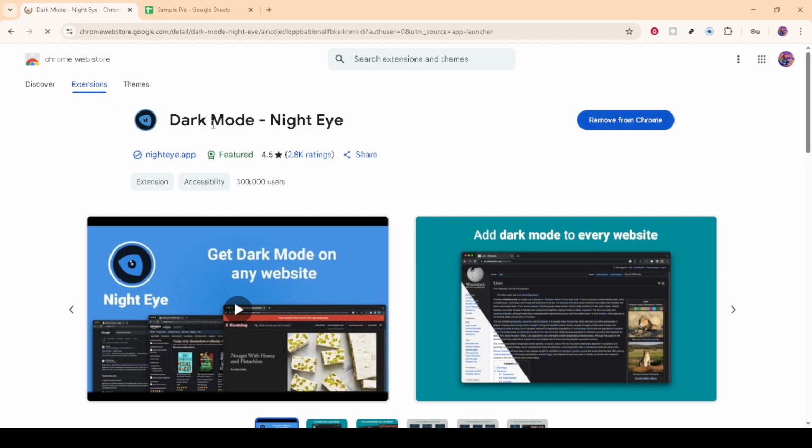From the list of results, look for Dark Mode Night Eye. It's a reliable extension commonly used for applying dark themes across different web pages, including Google Sheets. With the extension in view, your next step is to add it to your Chrome browser. You can do this by clicking the blue button labeled Add to Chrome, situated next to the extension's name.